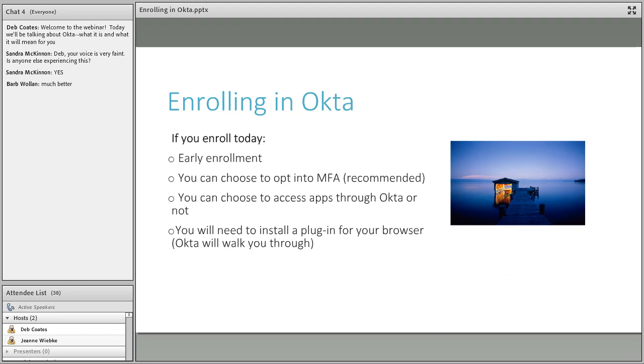You can enroll in Okta anytime. Everyone is going to need to enroll on March 1st, but you could enroll today if you want to. At this time and through a date that's yet to be determined, you can choose to opt into multi-factor authentication. And we do recommend that, but I know not everybody will be ready to do that right now. You can choose currently at this stage to access your apps through a dashboard in Okta, or to just continue to access them the same way that you do now.